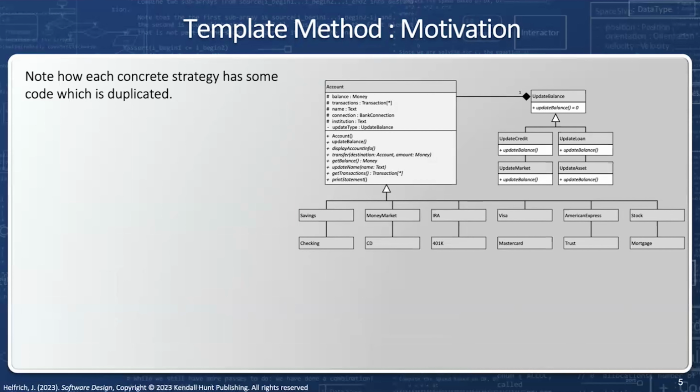In other words, my update credit, update loan, update market, and update asset all need to sum up all the transactions and then do some other stuff. And now we have some redundancy there. Note how each concrete strategy completes essentially the same steps.